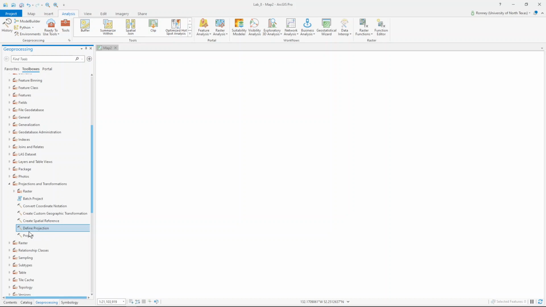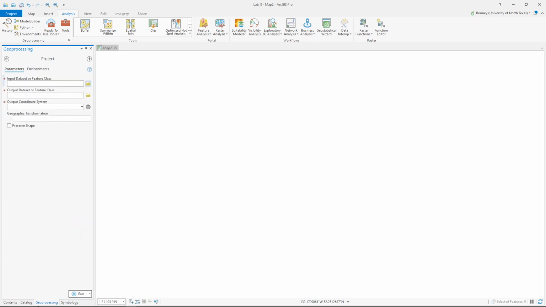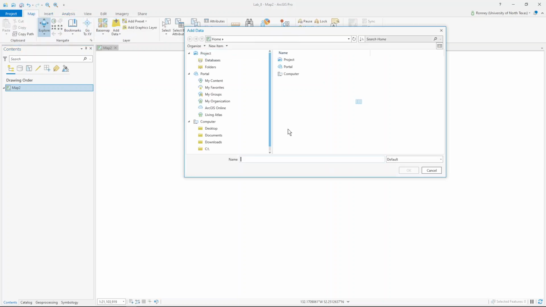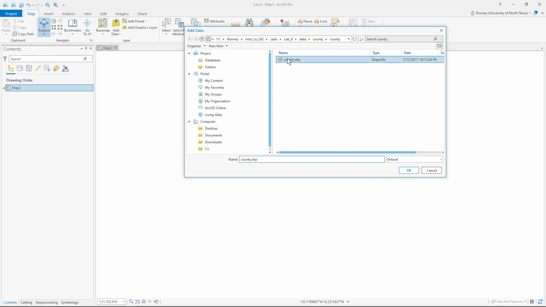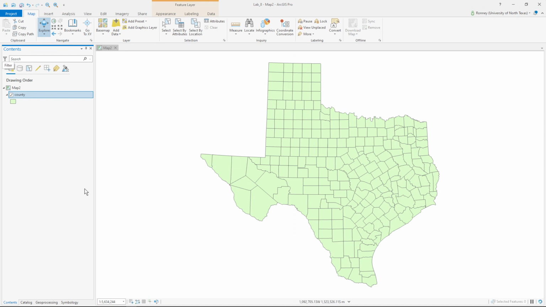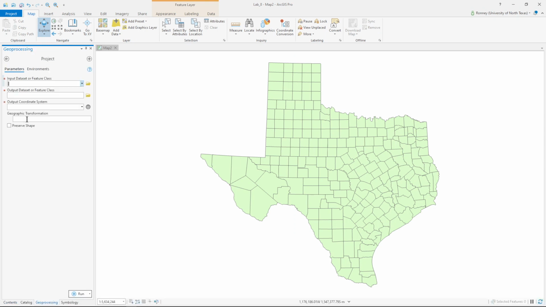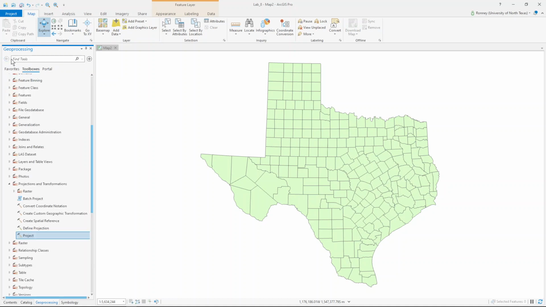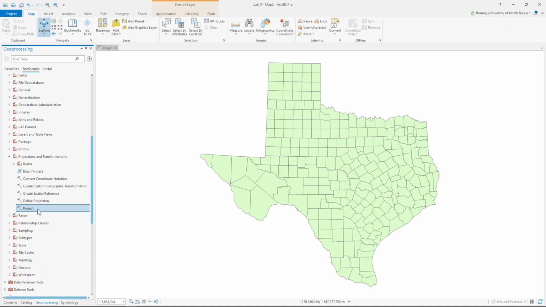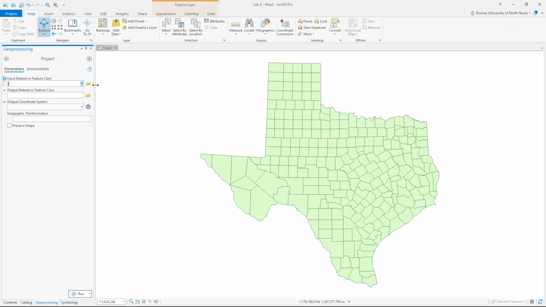Okay. So we're going to hit project. I didn't add county.shp. Let's go ahead and do that. That opens correctly. There we go. Now we're going to go back into geoprocessing. We've got our project tool open here. If you don't have it open, we can go to data management, projections, project. The input dataset is going to be county.